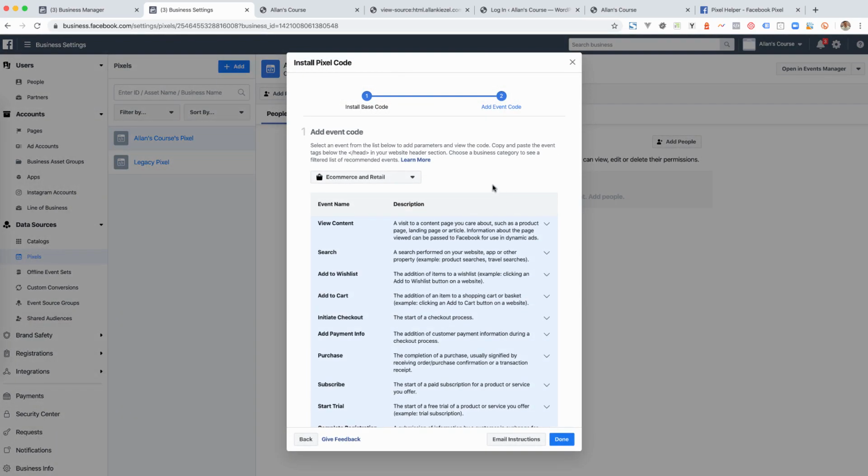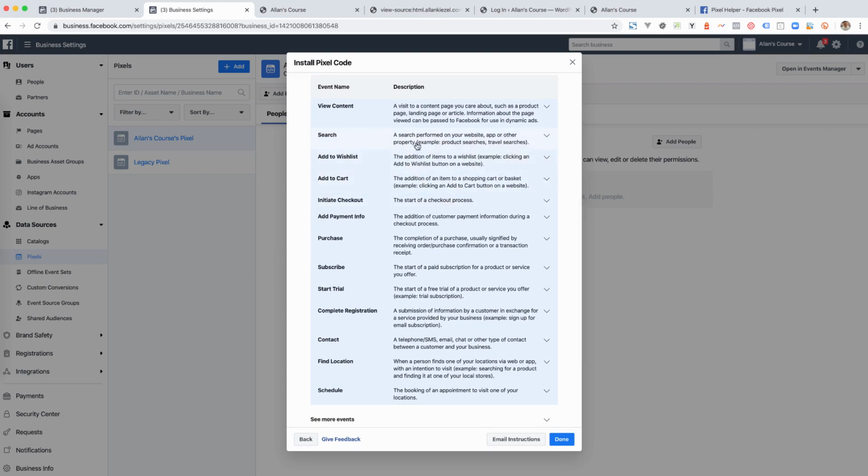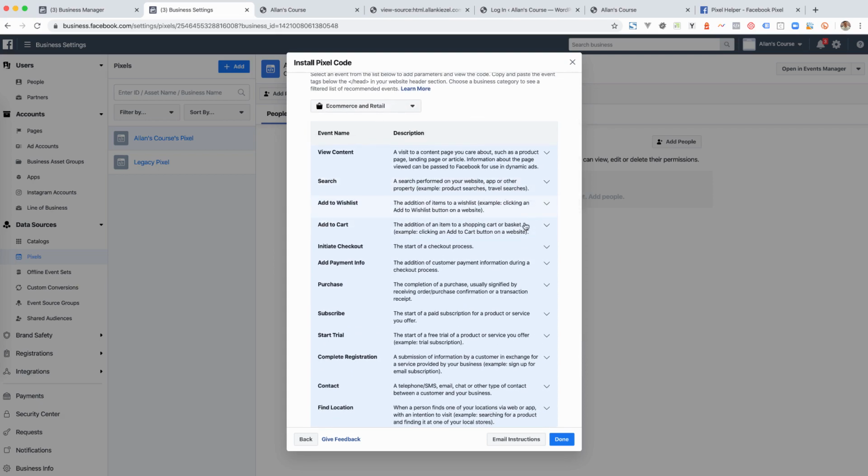And this is the pixel code section for events. You can choose up here what type of event. Obviously if you're an e-commerce and retail store, an online store, you would select that and get different options. We'll just go with that for now. You can see there's view content, search, someone adds something to a wish list, adds something to a cart. These are all Facebook standard events that they give you that you can use.